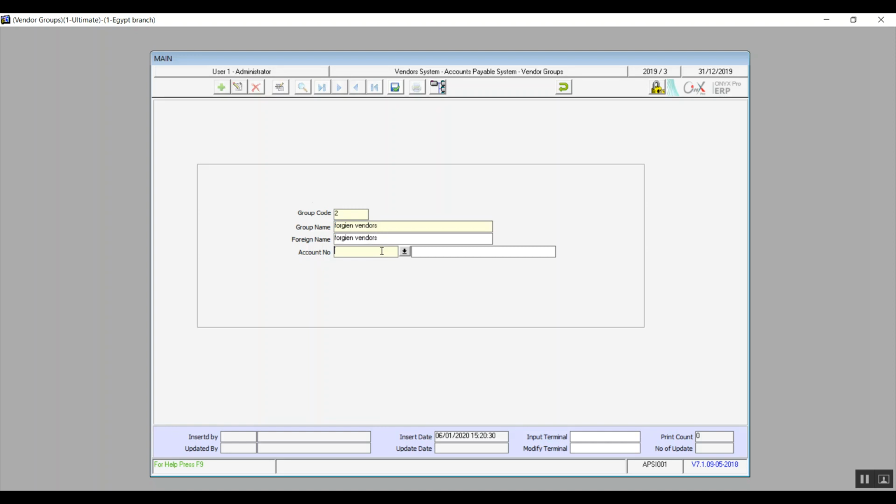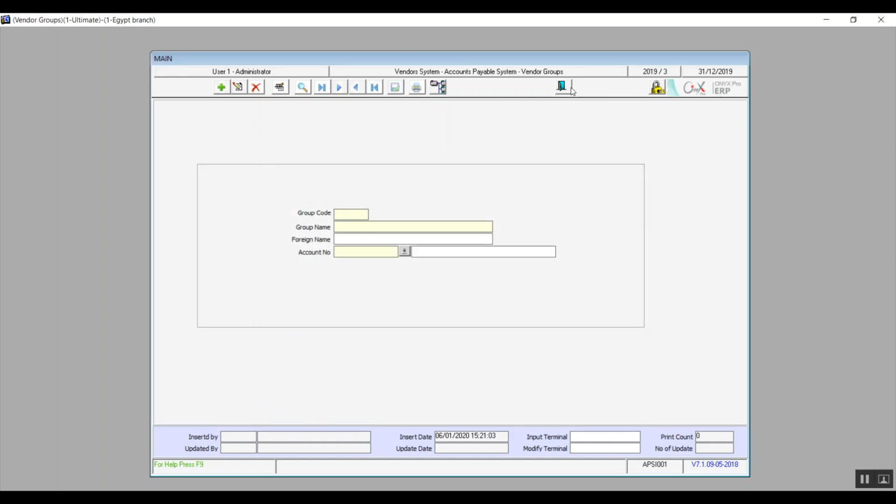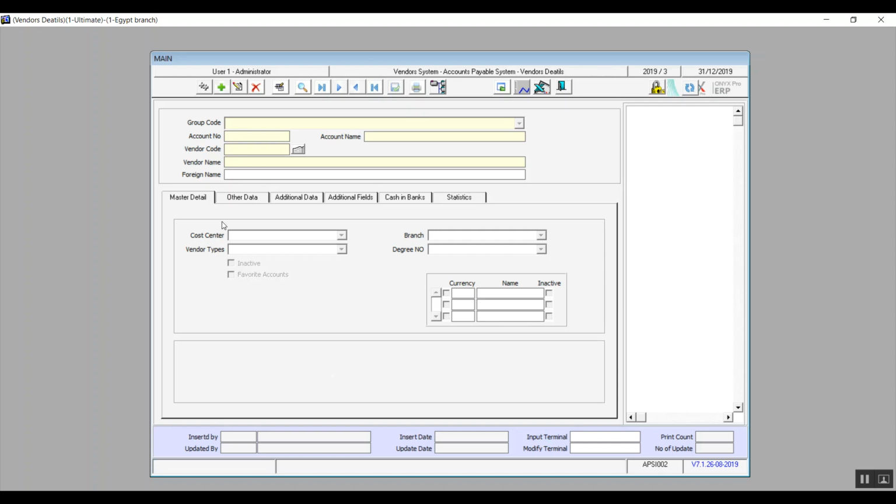Alright, then we will need to select the account that this group will be connected to. And we've established that we hit F9 and then we select the account itself. Alright, so next screen is going to be vendors details. We have two sections here.